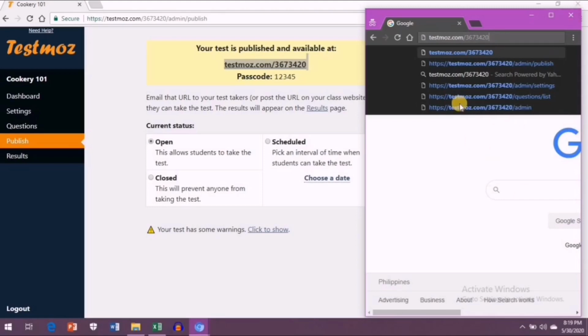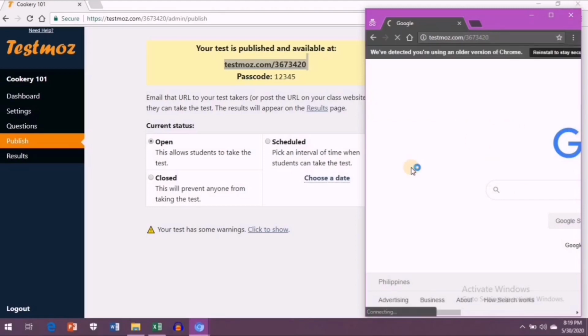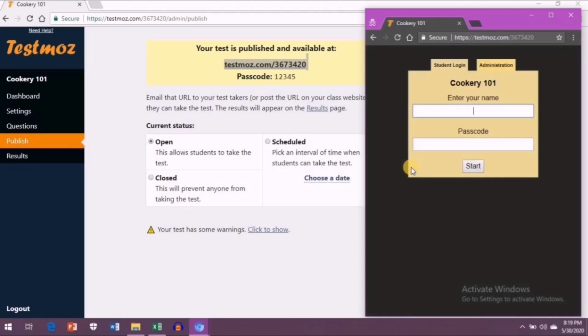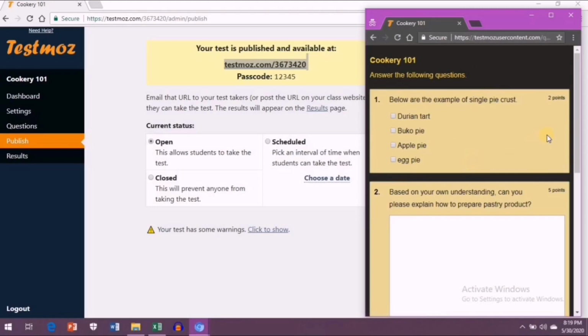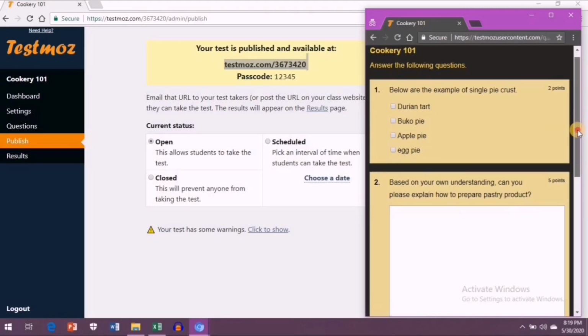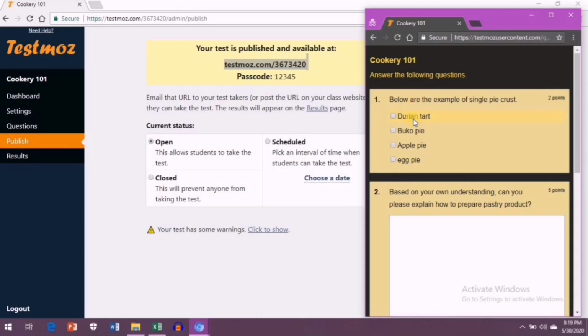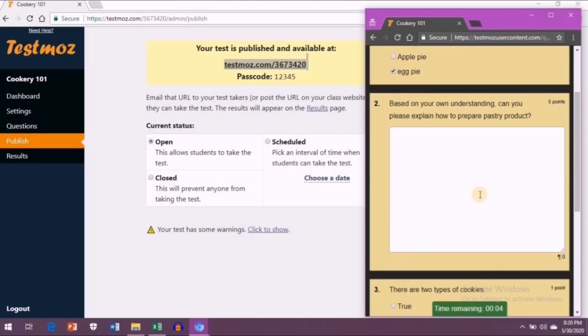Let's say, ito po yung screen ni student. Ayan. So, mapupunta po dyan. Okay, enter your name. Let's say, the name of the student is Stella. And the passcode is, ano yung binigay ni teacher? Ayan, 1, 2, 3, 4, 5. And then, start. Ayan, ganyan yung magiging itsura kay student. Below are the example of single pie crust. 2 points to. Egg pie and durian tart. So, based on your understanding, can you please explain how to prepare pastry product?